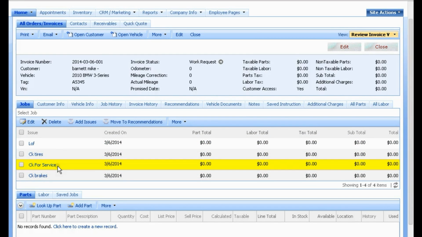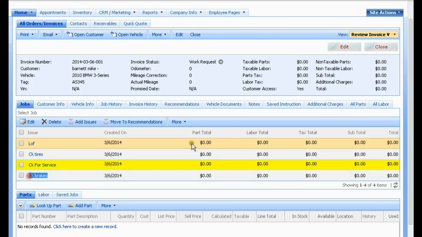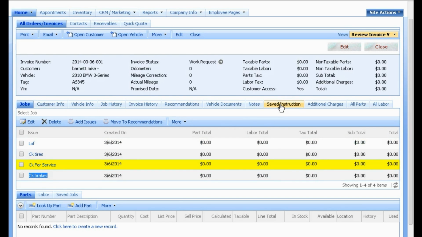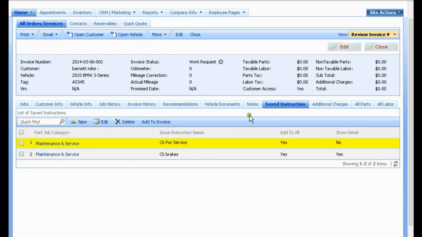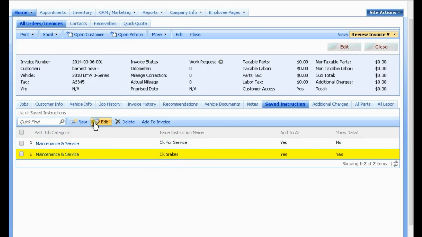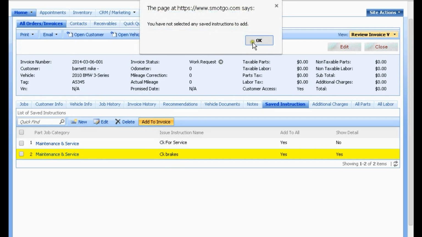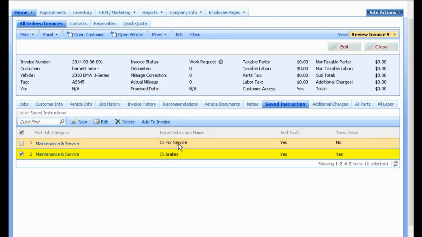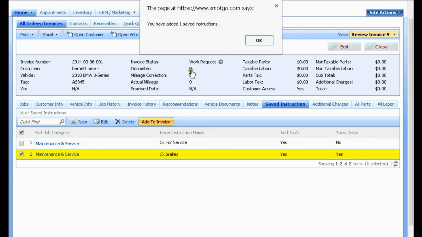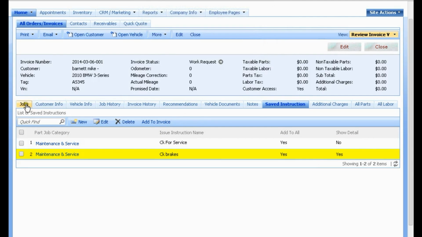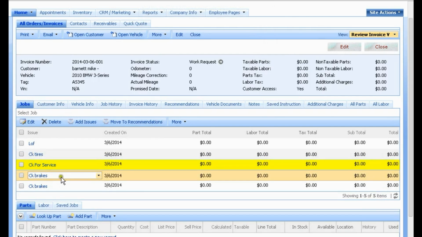And these are saved instructions. They were added to the invoice or the work request automatically. They were demonstrated in the earlier videos, but I'll quickly show you over here under saved instructions. You can see these are the two saved instructions. You can again add, edit, and delete these. You could just add it right to the invoice from here. You have to select it first and then add it to the invoice. So we've added one instruction. Let's go back over here, and you can see we added that saved instruction into this invoice.